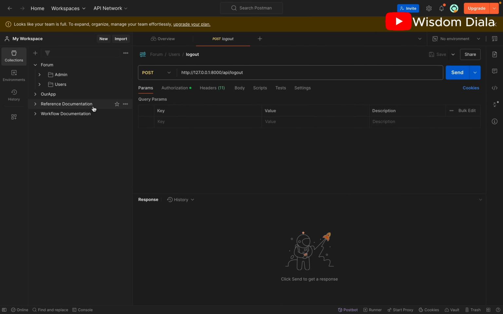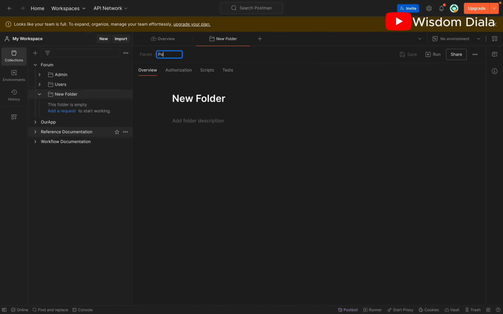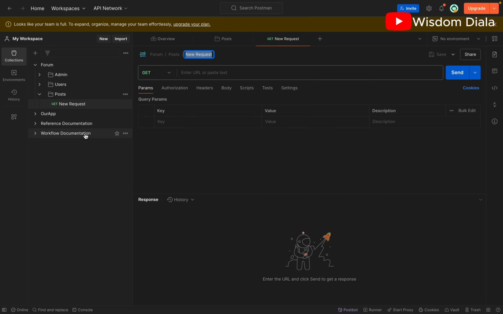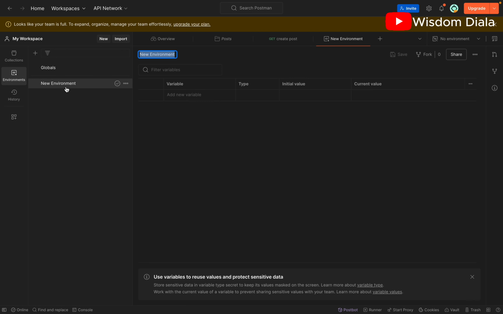So I have my Postman here, so we're going to create another folder inside here, and we're going to call it post. And the first request we're going to create inside the post is going to be create post. So let's create an environment. I'm going to call it the API environment.